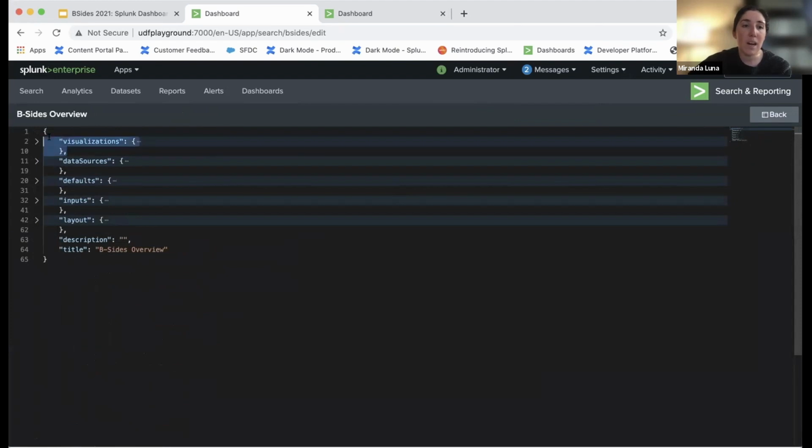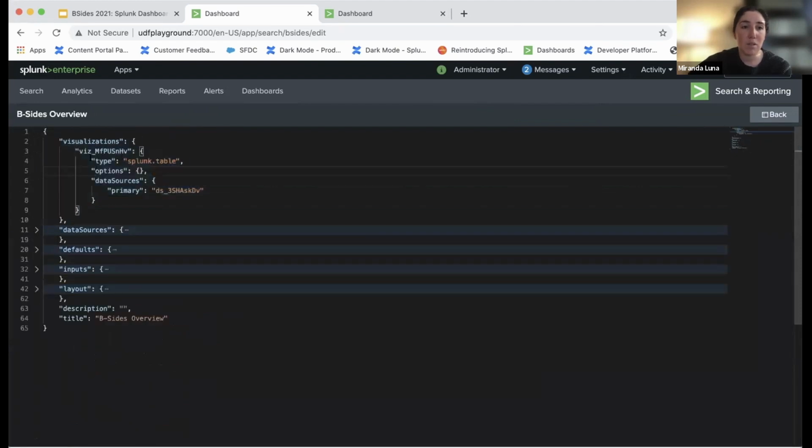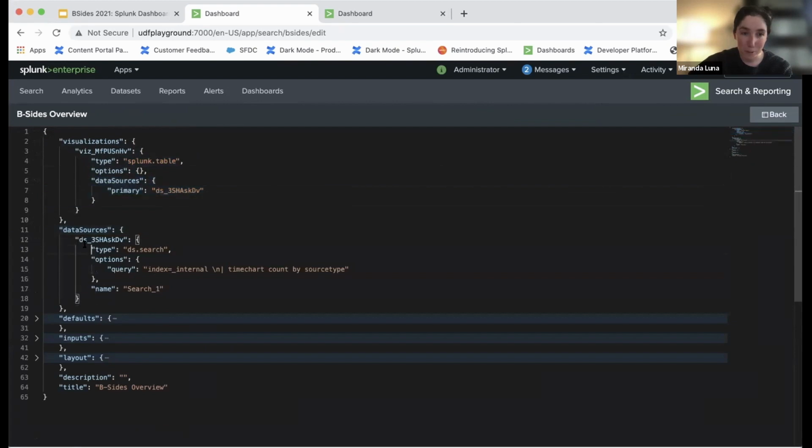components. The first is visualizations. You'll notice that all visualizations have type and options that you can set. You can also connect those to a data source. Those data sources also have a type. So this is DS search, one of the standard ones we provide. But if there was a custom one written, it would be DS, Miranda's search or Miranda's REST API.